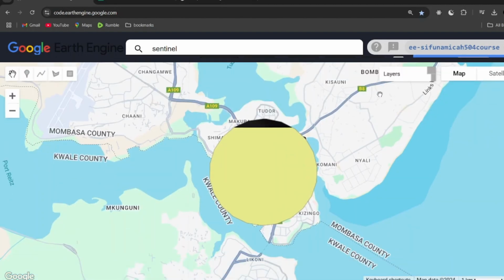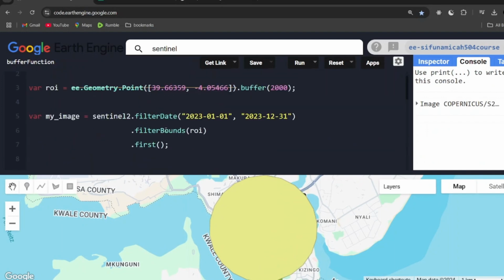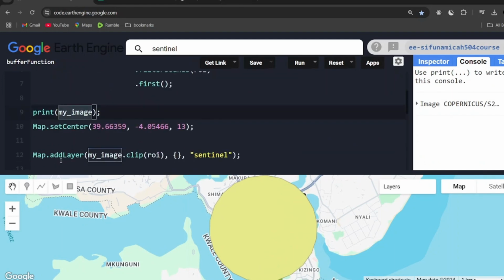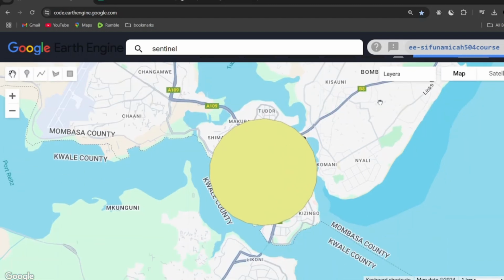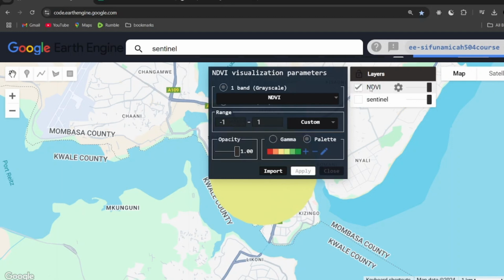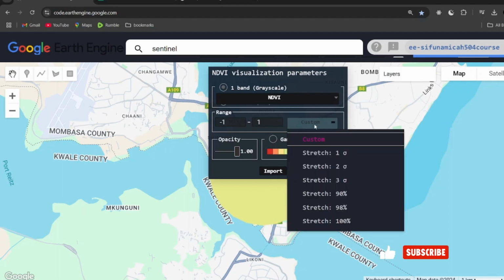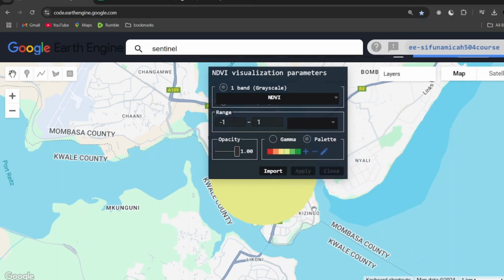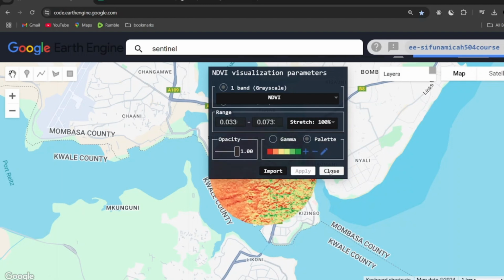So I can expand this. You can see we have two layers. The first one is the NDVI and the other one is the image itself, the Sentinel image here. Okay, so we can uncheck the raw image, and then on the NDVI you click on this icon. Then you can see here we have the NDVI. You click on this arrow that says custom, then you stretch to either 100 or 98%. So I'm going to use 100%. Then I click on apply, then close.